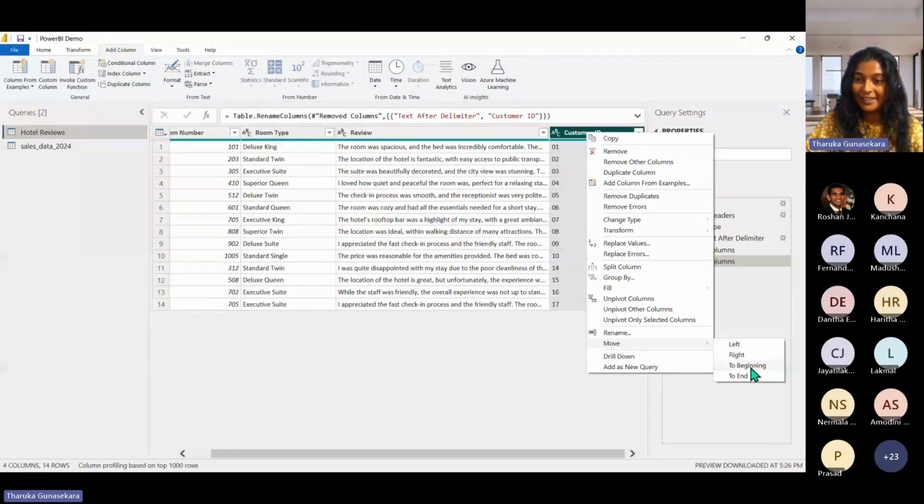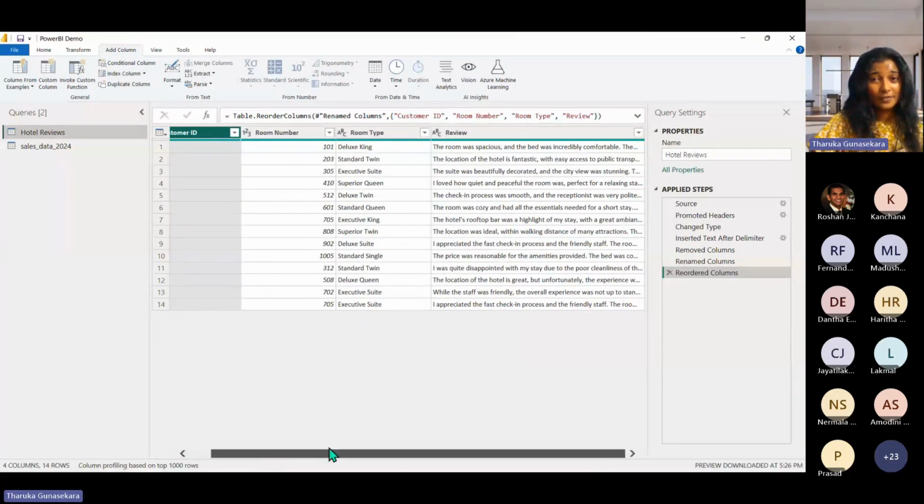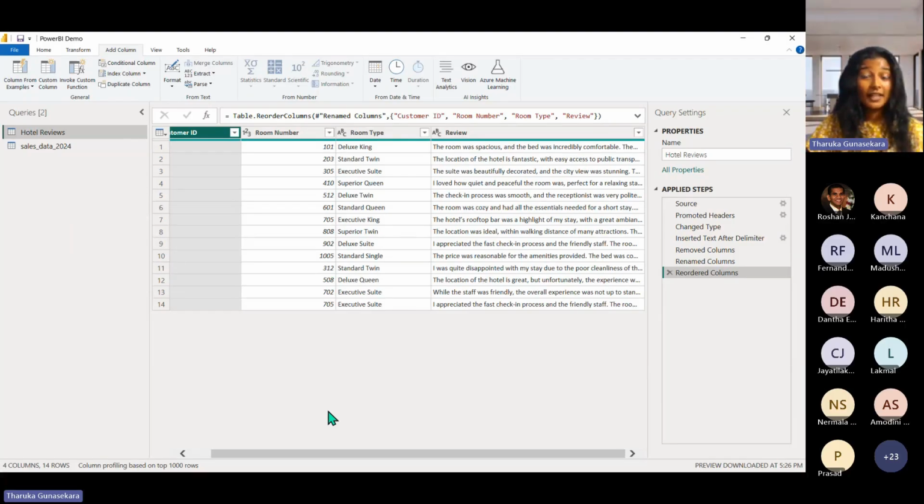We move it to the beginning. So that's my first demonstration on data preparation. Now, let's move on to the other AI insights that can be used for data preparation.